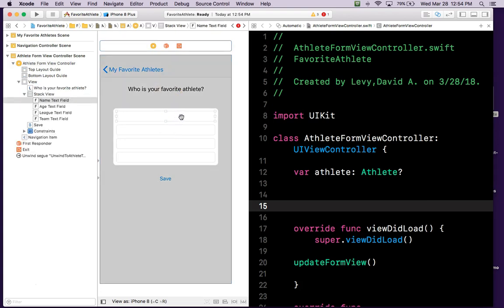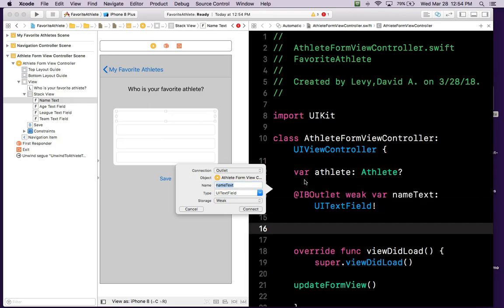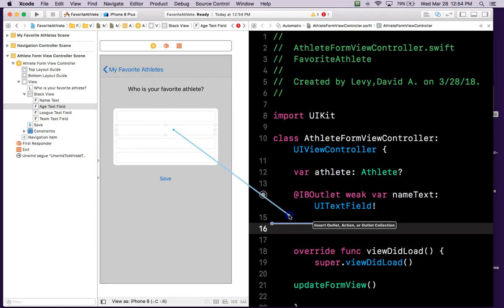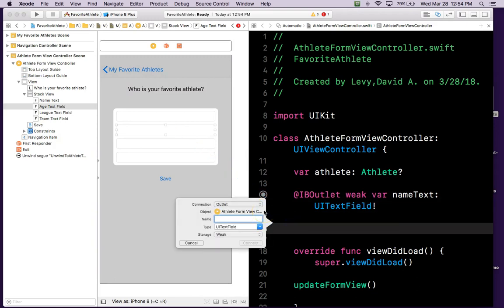I'm guessing this top one is going to be a name. So I'm going to drag this in here, and I'm going to call it name text. And it's an outlet, and all that other stuff is good. I can just hit enter. There we go, it connects it. Control drag the next one. I'm going to call this one age text.